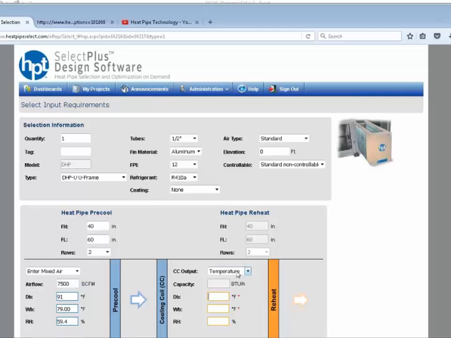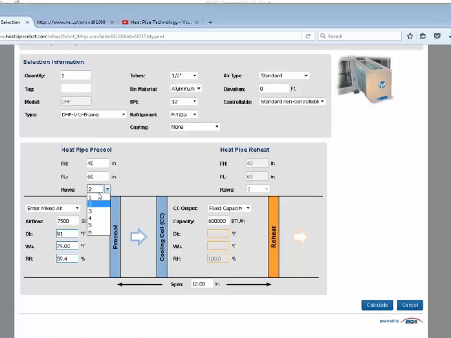Now, for my cooling coil output, instead of clicking temperature, let's go ahead and click fixed capacity, because I know it's a 50-ton unit. So I just take 50 tons times 12,000 BTUs per hour. I get a 600,000 BTUs per hour system. And now let's go ahead and click calculate, and let's make this a 1 row, tag this as 1 row, and click calculate.